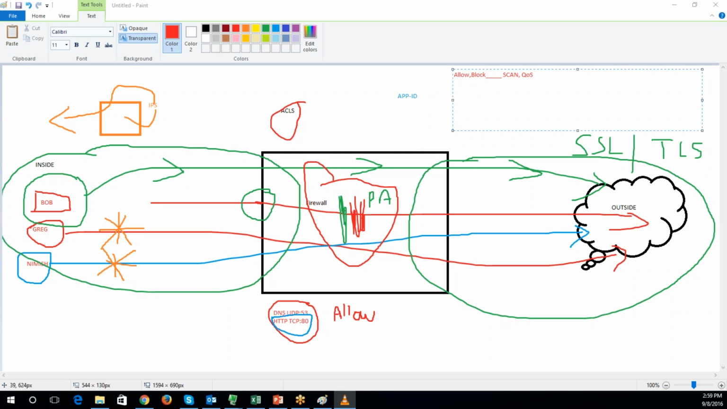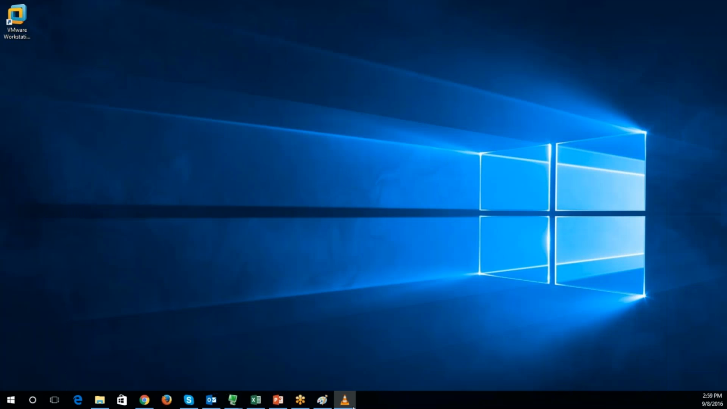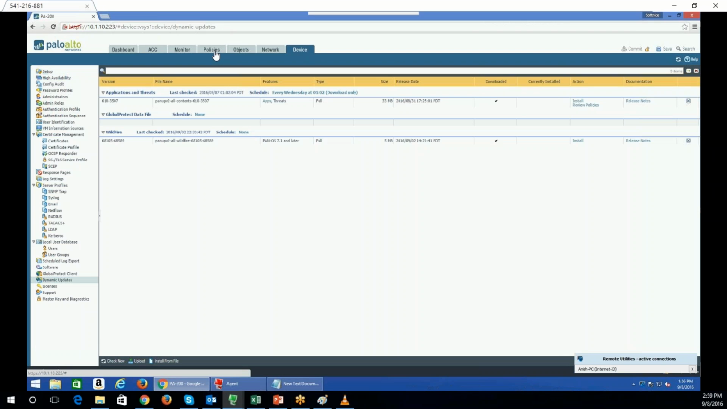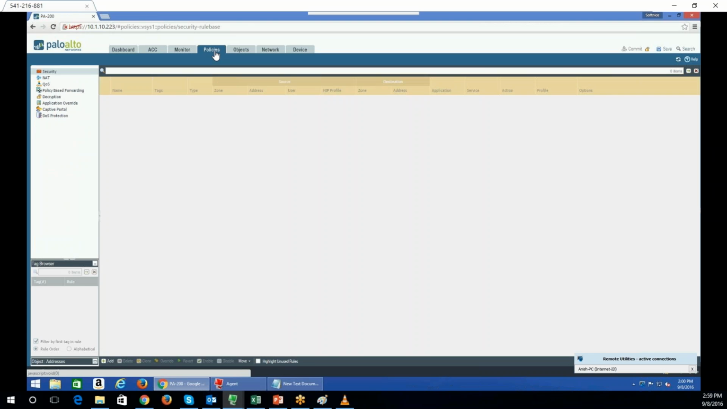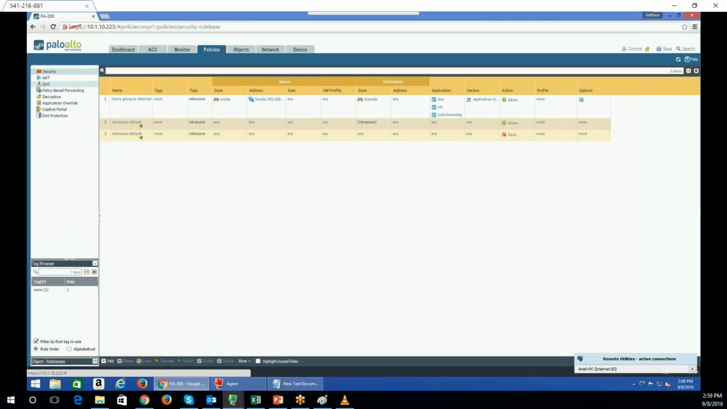Okay, so this is about the app ID. Understood this, guys? There are so many things behind this. Yes, Suresh. Everyone? Yes, sir. And you can see here the QoS in this Palo Alto under the policy. Can you see this? QoS. Yes.